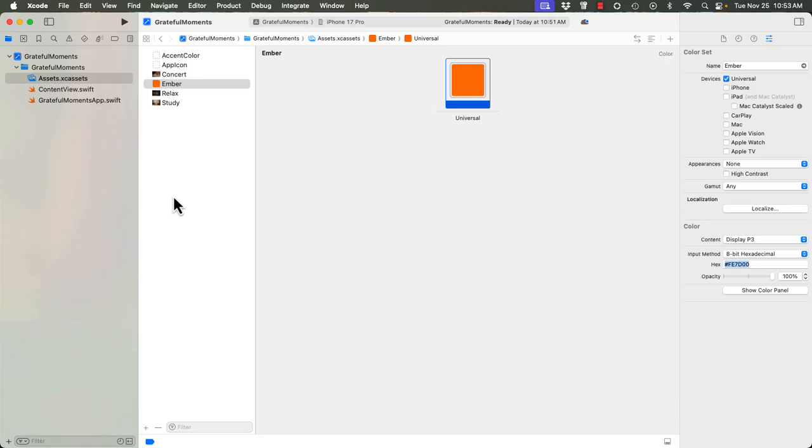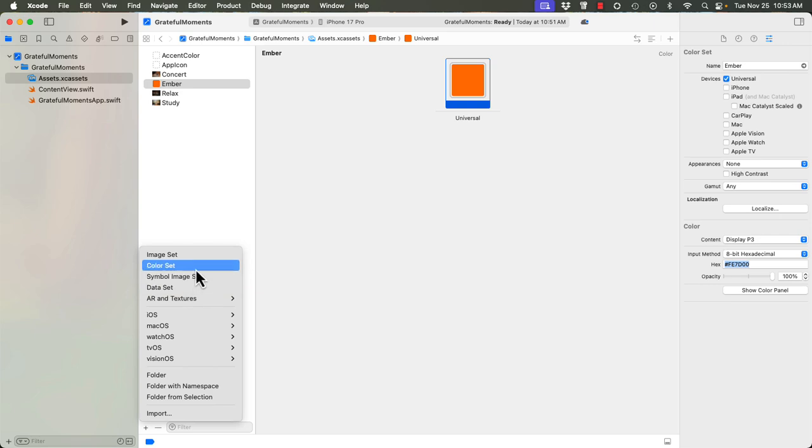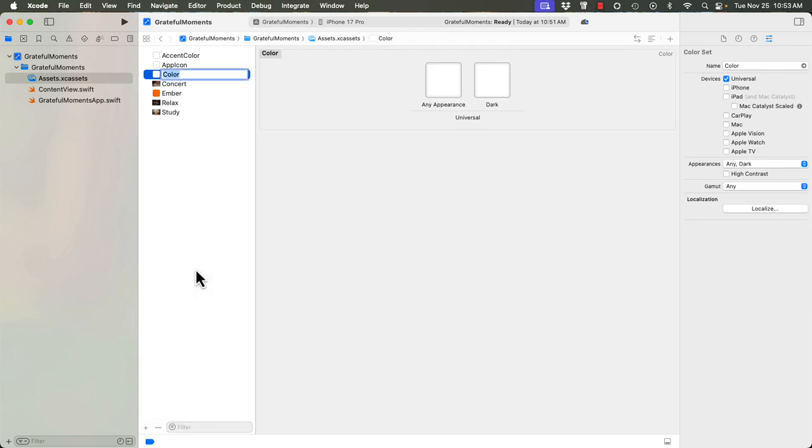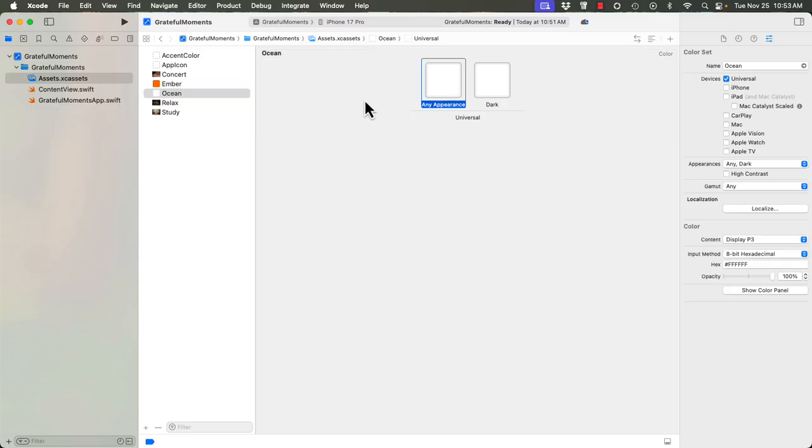So let's add a couple more, 3 more colors to be exact. So go down and press the plus, say color set. We're going to call this one Ocean. And then we select these up here. We're going to say appearance is none. And then it's selected. And then for the hex value, we want 00707D. Press return, enter.